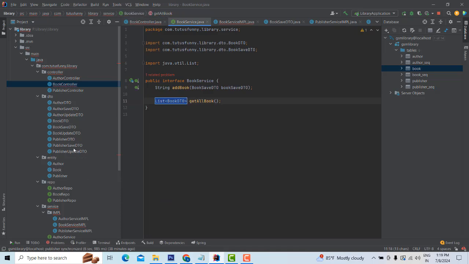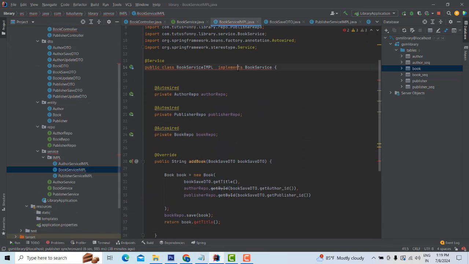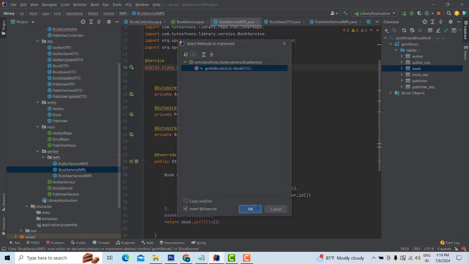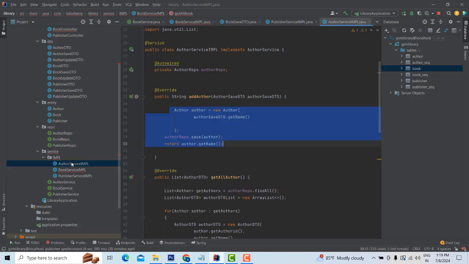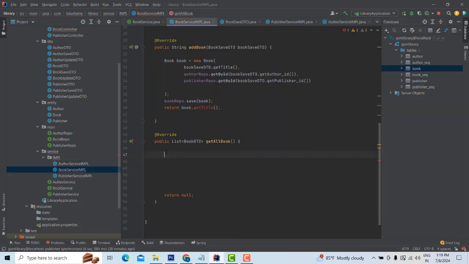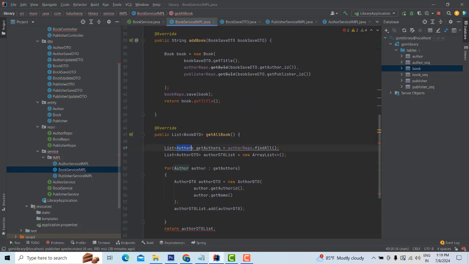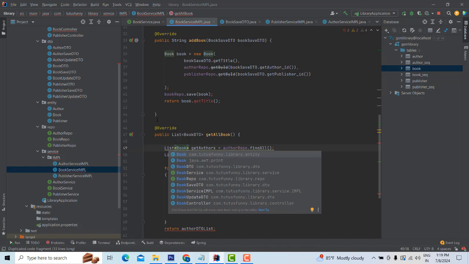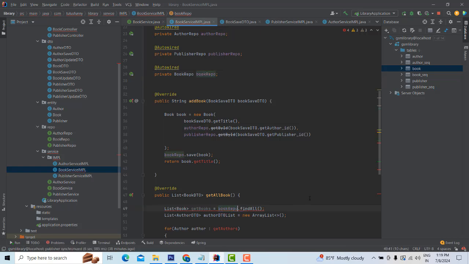This method we have to establish in the IMPL, click on this, and do the implementation. Here you have to do the author part, so copy all the things you copied before and paste them here. Here we have the list of books, get books, search for the books via the book repo, find all method.